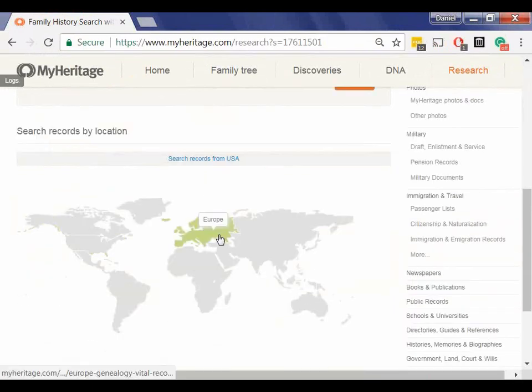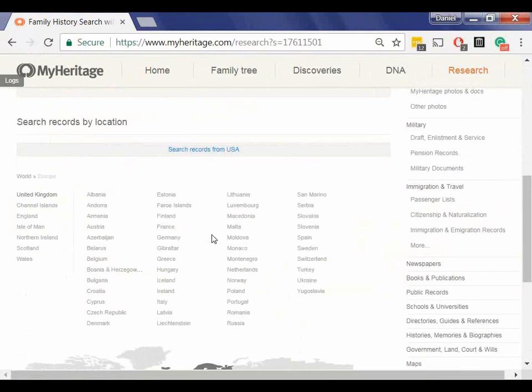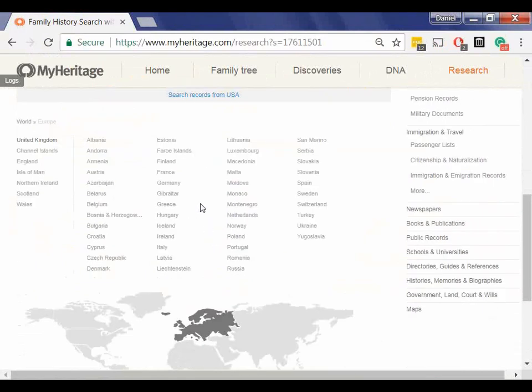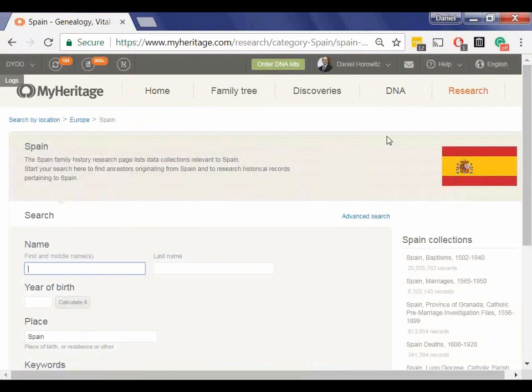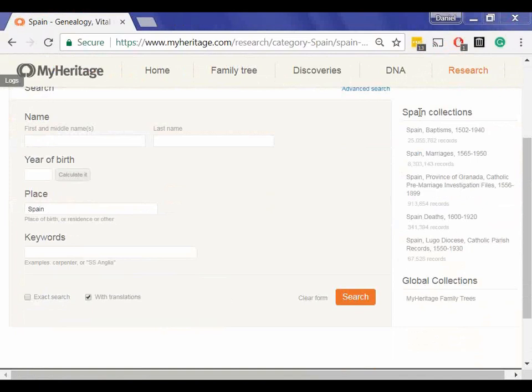I can go to, again, Europe, and the question was Spain, for example. So I'm going to select Spain, and I'm going to see on the left side the different collections that we have for this country. So those are the two ways of finding out what collections we have for that specific country. Yeah, good. And so that's on the country level.